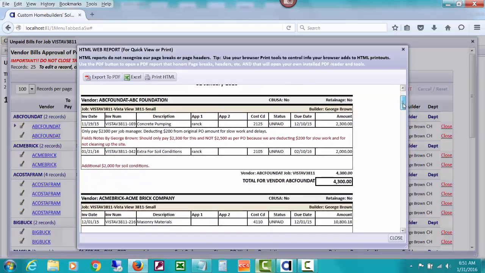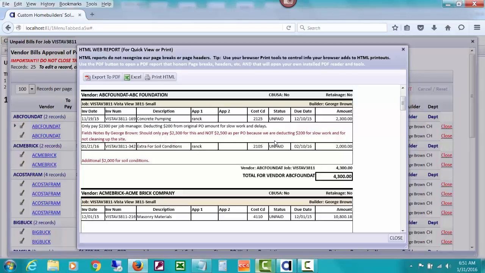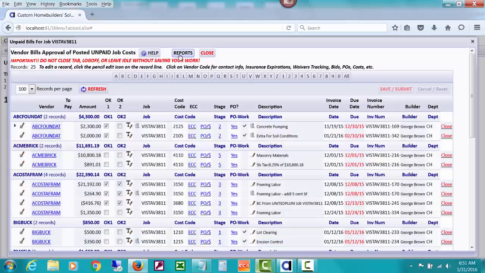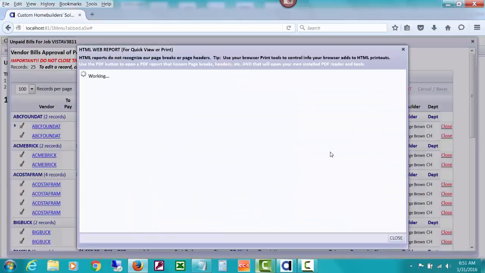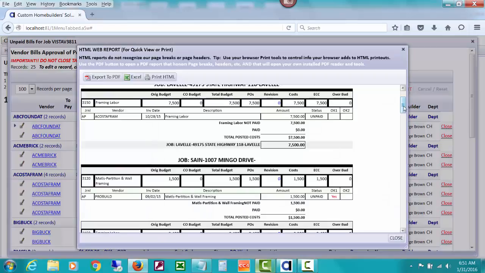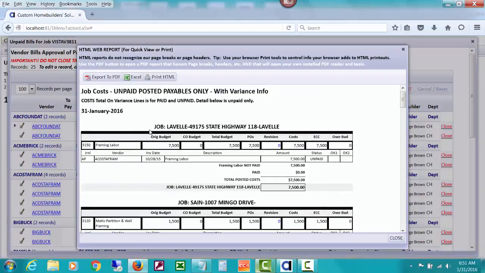some pretty good information about all the notes and detail about the cost, various notes that have been written in the field, and another really hefty report that is all unpaid job costs and all your estimated cost of completion info. So it shows the original budget, change orders, POs, cost to date, if the estimated cost of completion is expecting to be over or not.